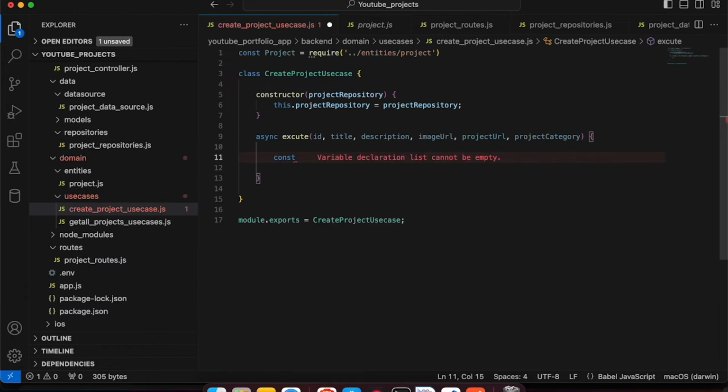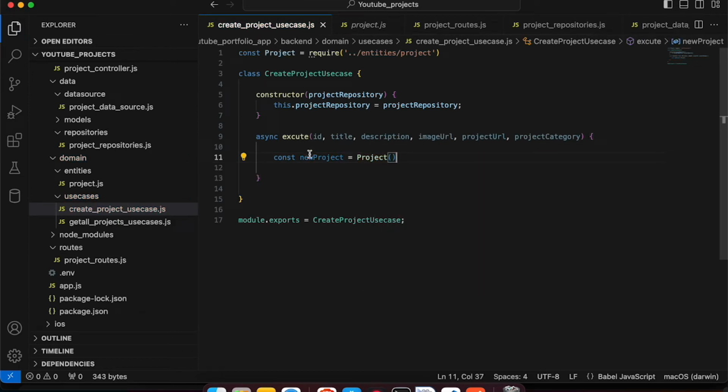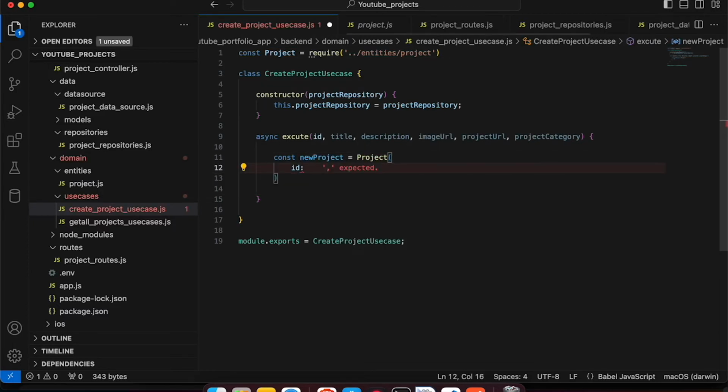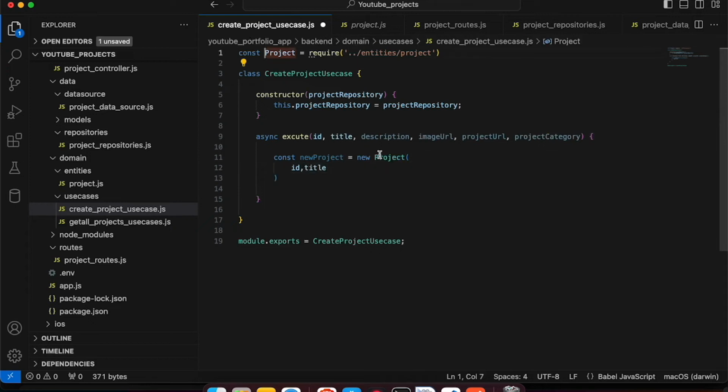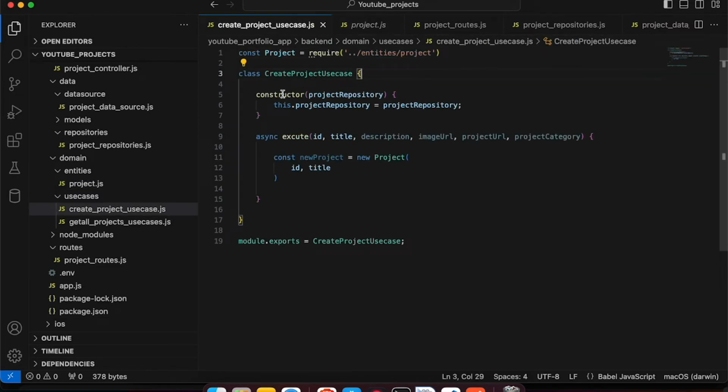Okay, so now here we will create a new project entity. Let's give a constant, and we will name the variable new project and create an object of that entity. Inside it we will give the values which we are getting here, like id, and we have to use the new keyword to create an instance of that object. The second parameter is title. You can see in our project entity we have five things in the constructor: id, title, description, image url, project category.